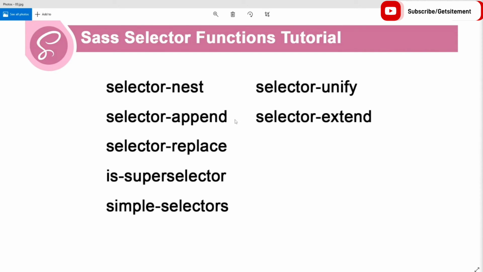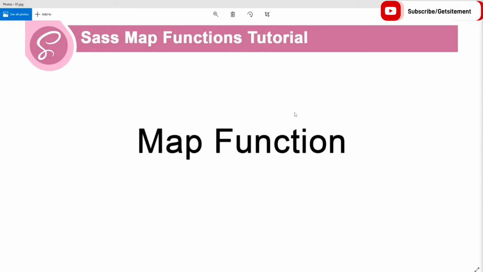So this is it for this tutorial. In our upcoming tutorial, we are going to start map functions. In this tutorial, we are going to learn the map function. At first, let's try to understand what a map is.